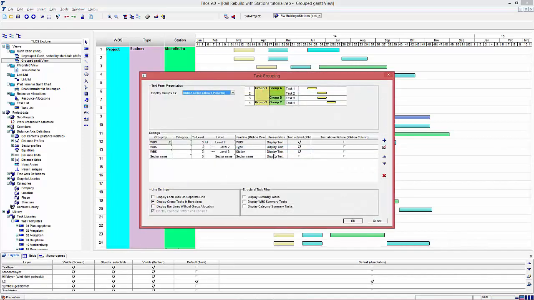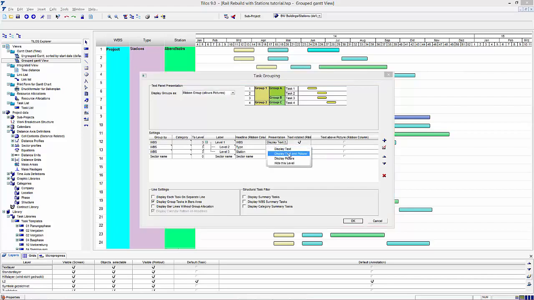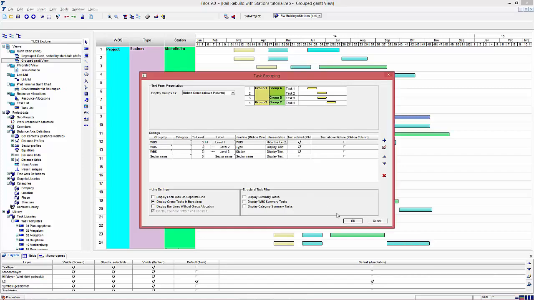Second, what is the content of this tile? I can decide for display text for text only, display text and picture for having text and picture combined, display picture for picture only, and I can also hide this line, and I hide the first level, the project level.